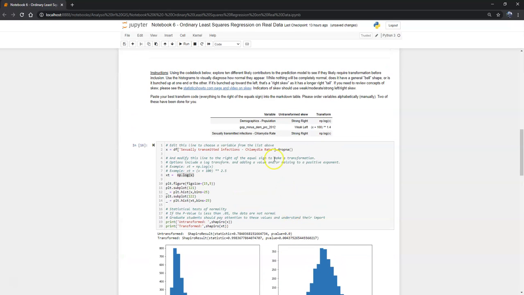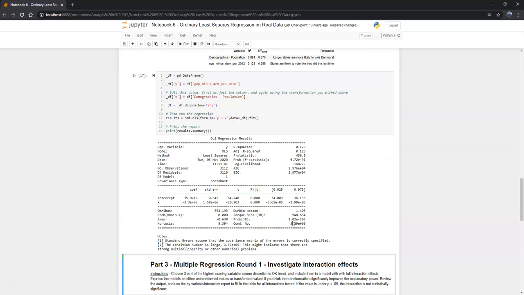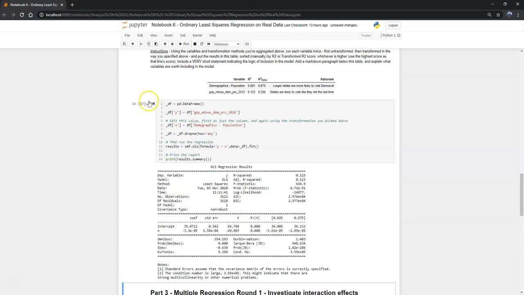So let's start with demographics and population. You're just going to plug that in for the X value. Again, we want to run this transformed and untransformed, so we're going to start with untransformed. We run this code block, and all we're doing is running an ordinary least squares regression using our X variable to predict our Y variable, and we're pulling out this R-squared value. My R-squared value for demographics here is 0.123.